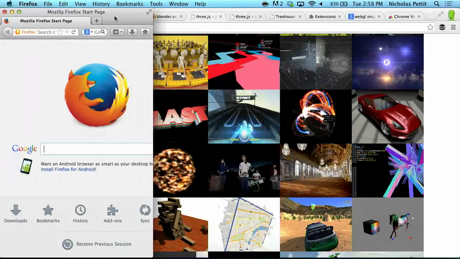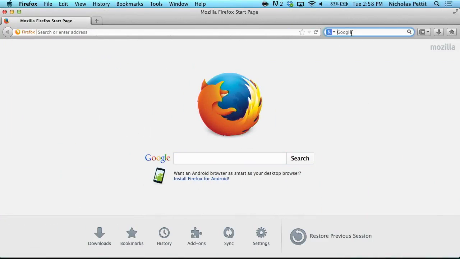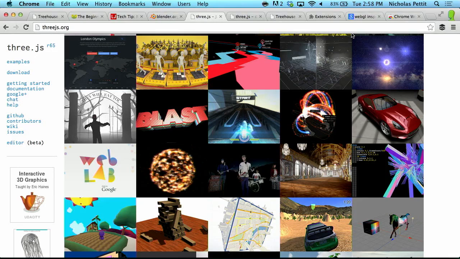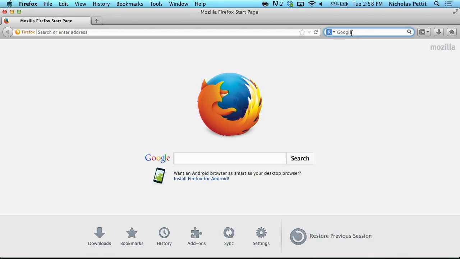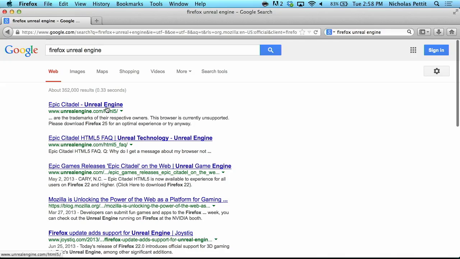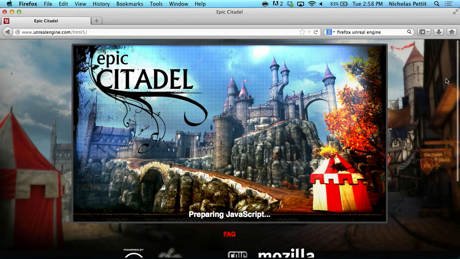Nick asks, have you seen what Epic Games is doing with the Unreal Engine in the browser? Do you think we'll see that sort of tech applied to non-gaming web content in the future? Possibly. Let me go ahead and show you in Firefox here. Let's see. What am I looking for? Firefox, Unreal Engine. Here we go. This is probably going to take just a second to load up here because there's a lot of geometry and textures it needs to download.